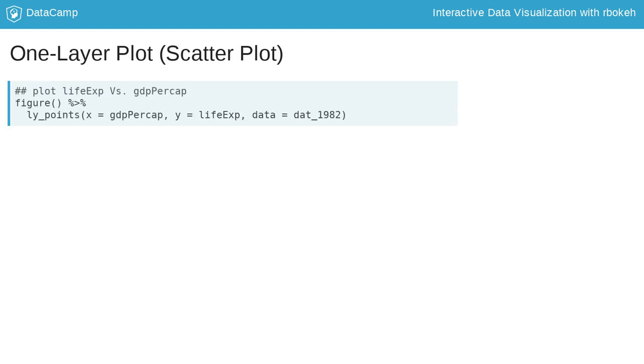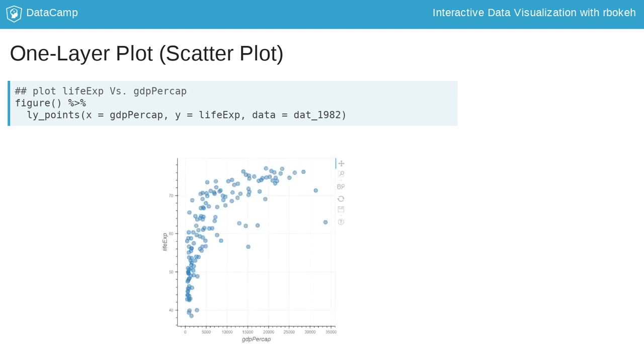First, you need to initialize a figure. Then you need to create a layer ly_points and pass the required arguments: GDP per capita on the x-axis, life expectancy on the y-axis, and the filtered data frame, data_1982, to the data argument. Notice that the resulting plot includes a point for each country, and it shows that there could be a relation between the life expectancy and the GDP per capita.